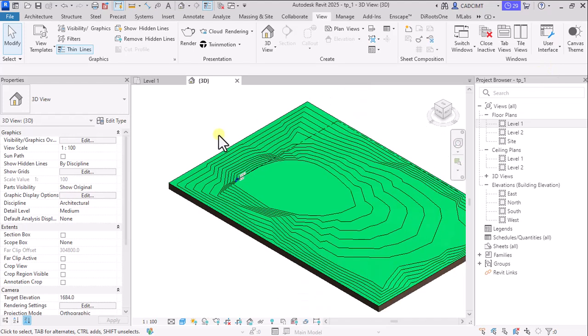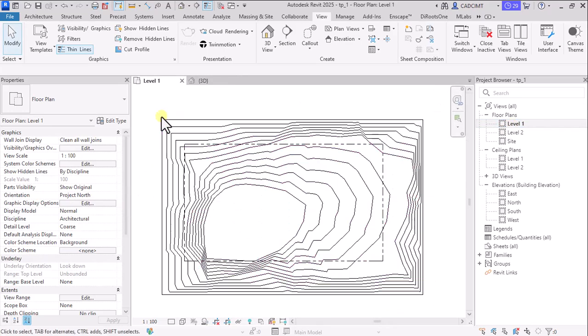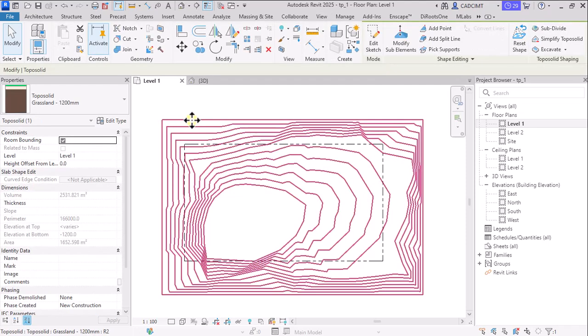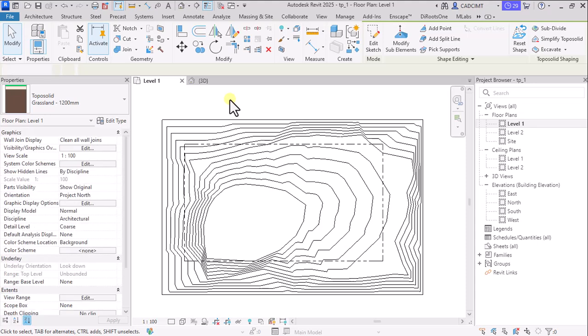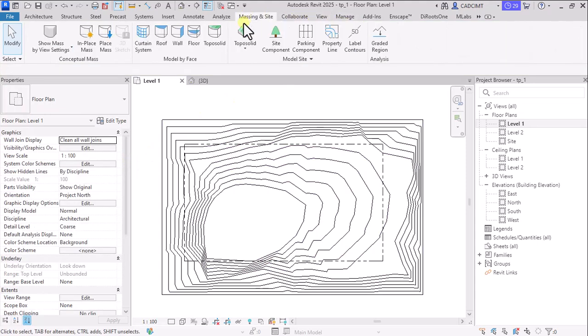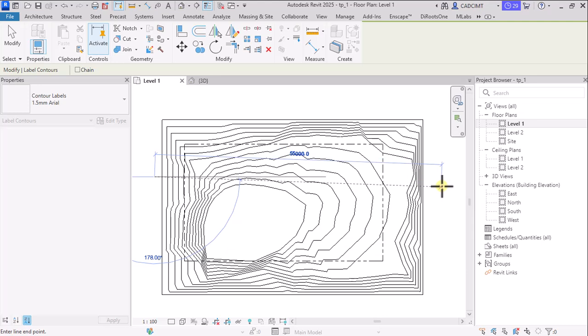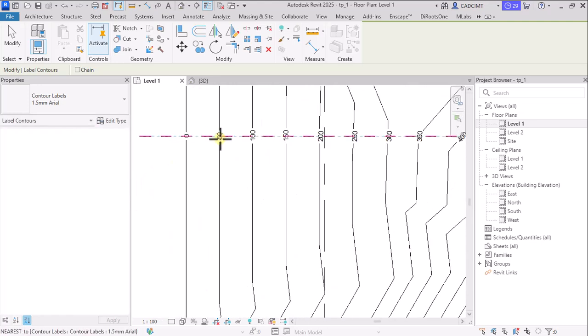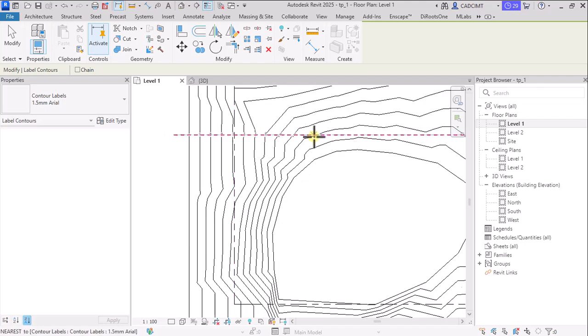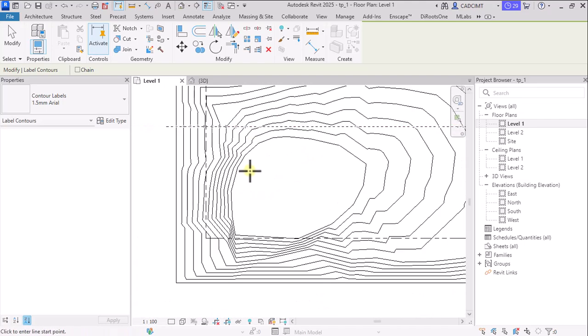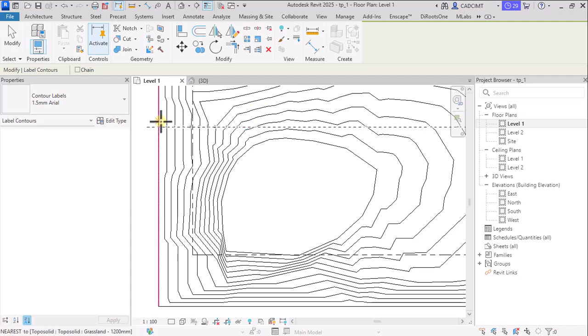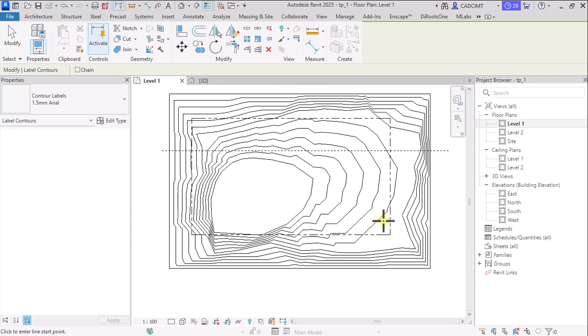Let's take an example here in the 2025 version, where we create a grading of this particular toposolid. First, let's understand what the elevations are. Go to Massing & Site, Label Contour. You find that they are all at different heights. The maximum height of the contour lines is 500 and above. We want to grade this particular area at 300 mm, so we want to make it flat land over here.